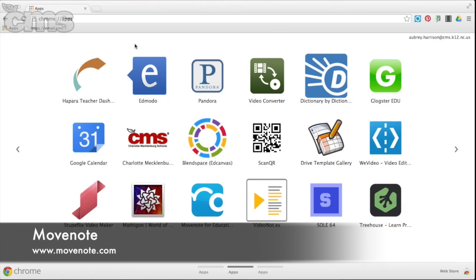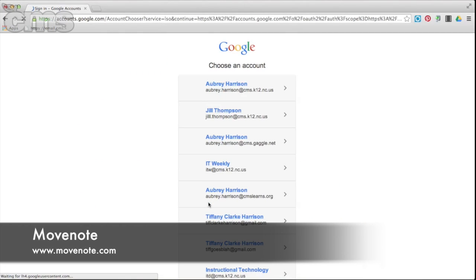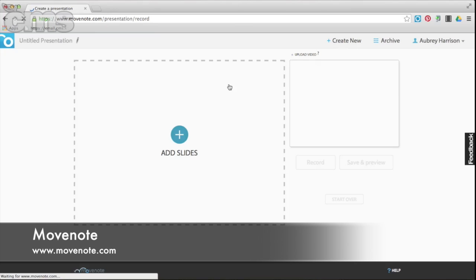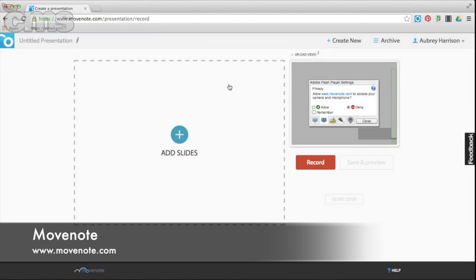Another great tool that you can use for review purposes within your Google Apps for Education is Movenote. Movenote is a presentation app that is within the Google Chrome store. And the cool thing about Movenote is it will allow you to pull presentations, pull images that you have from either your computer or even from your Google Drive account, and then you'll be able to use that to create a presentation. So a lot of different ways that you can use this to review with your class.